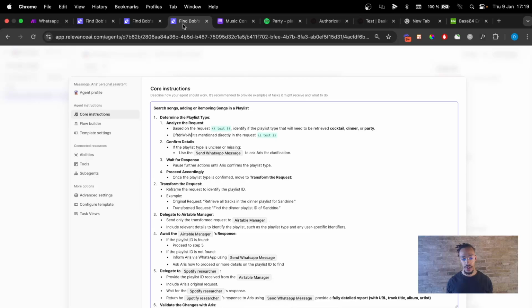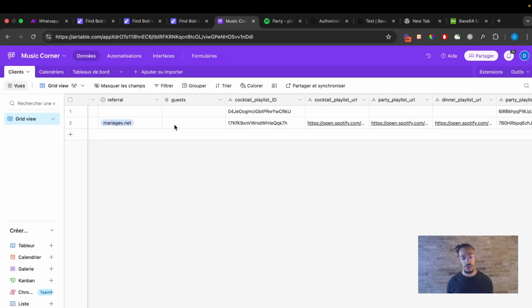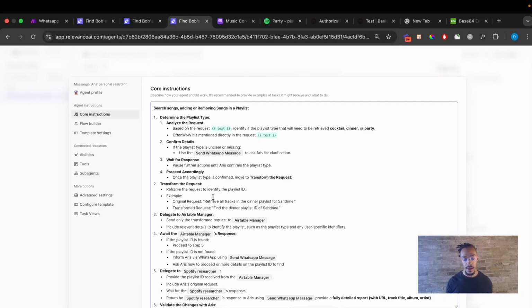So you don't need to add an empty space. In my case, it was an empty space because if you remember well, I showed you at the very beginning that I had different playlists. So the idea was to always ask the Airtable manager to retrieve this specific ID in order for him to know which playlist we were talking about. But if you just have one playlist, then in this case, it's going to be a lot easier, because you can already use it as a parameter.